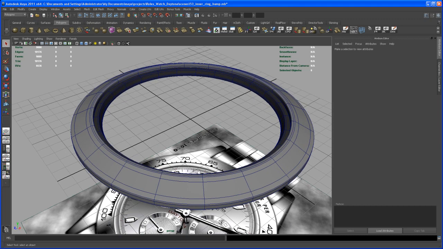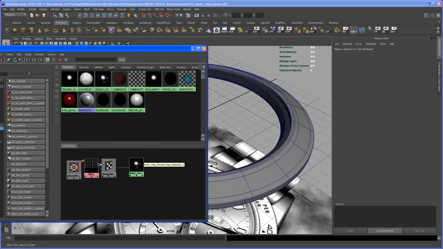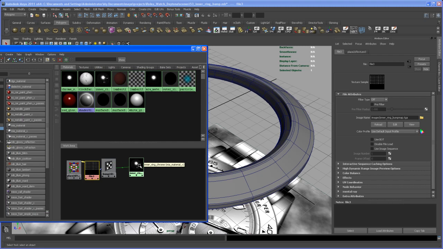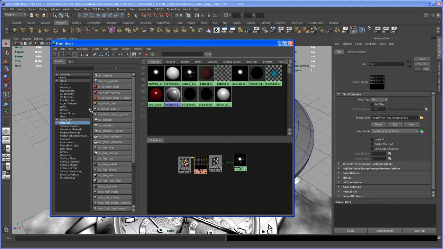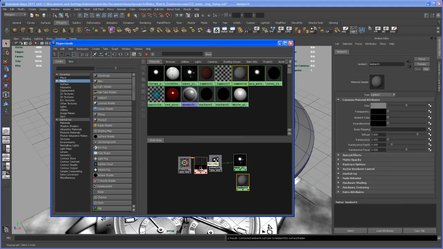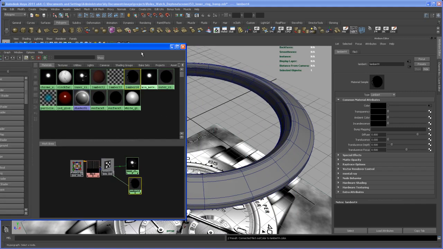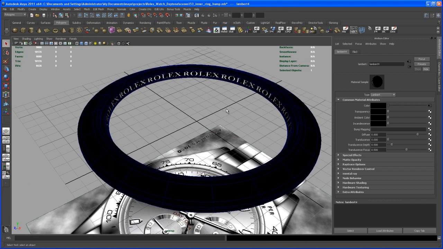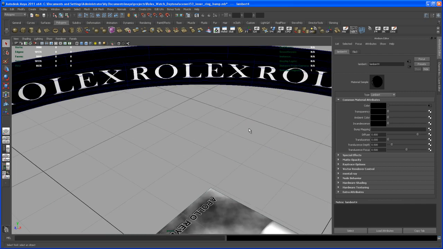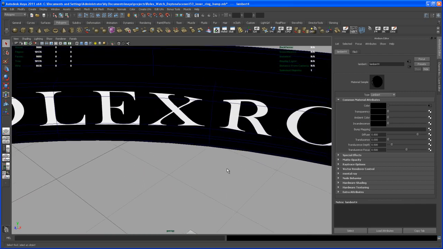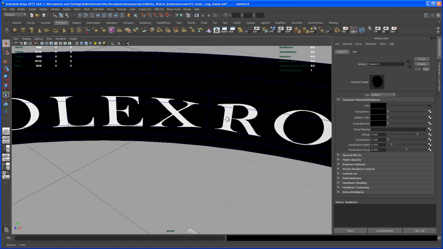What we could do is go to Hypershade and drop that same file here into the color channel. So for that, let's just create another shader. Let's create a simple Lambert for that. So we go here to Maya, say Lambert, and let's drop that file texture here into the color node of that Lambert, and then we drop the Lambert onto our inner ring, and let's hit 6 on the keyboard to go to texture view. There you go.